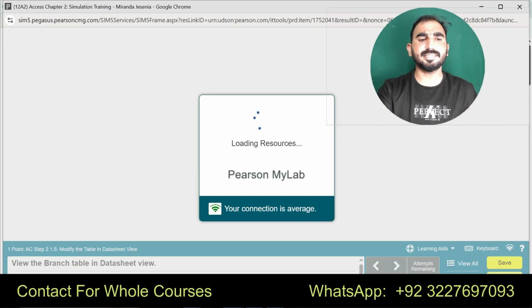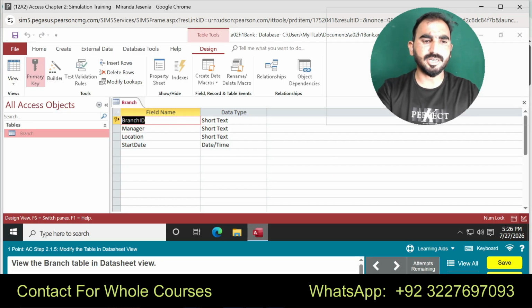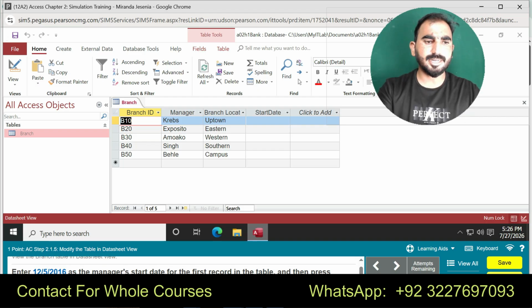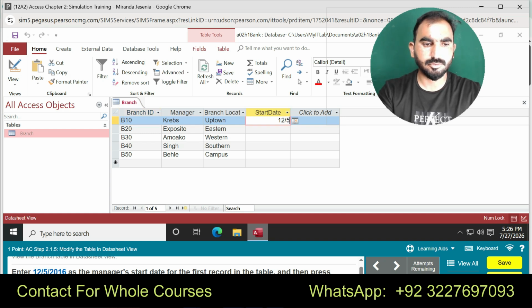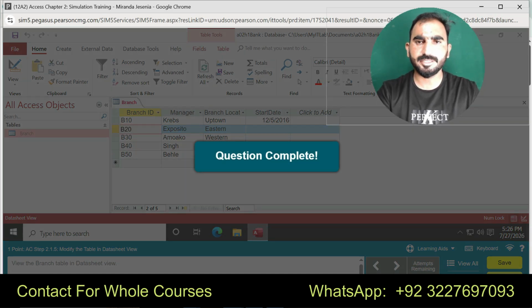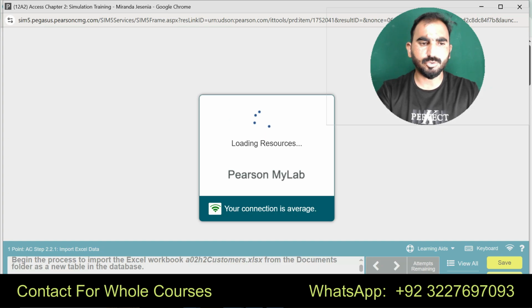Now I am going to move to my next question. View the branch table in datasheet view. Enter 12/5/2016 as the manager start date. I have completed question number 5. Now I'm going to move to the next.